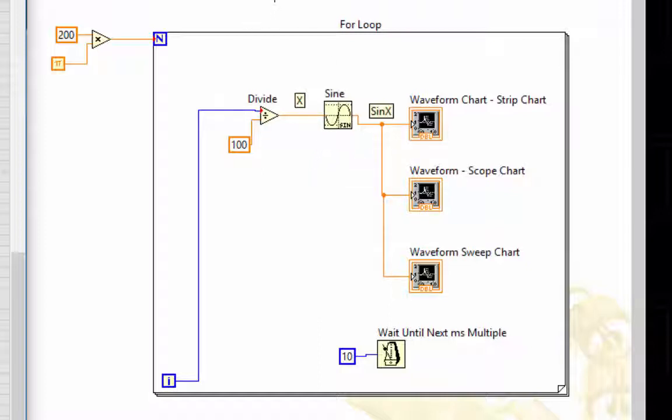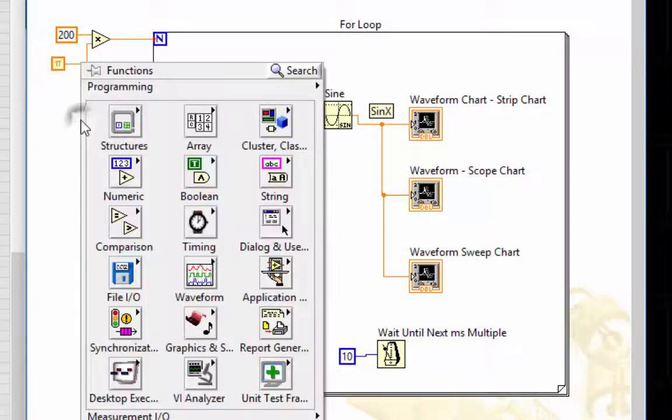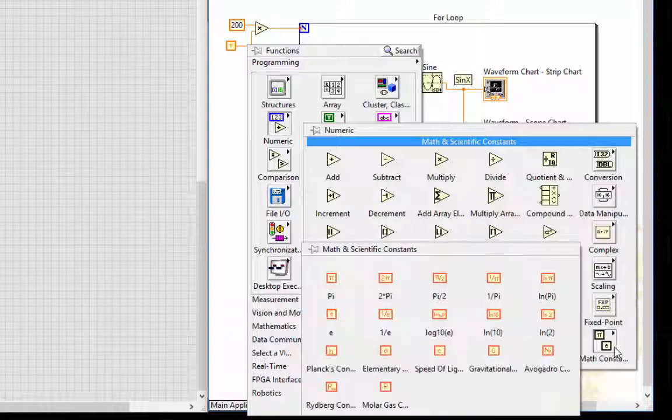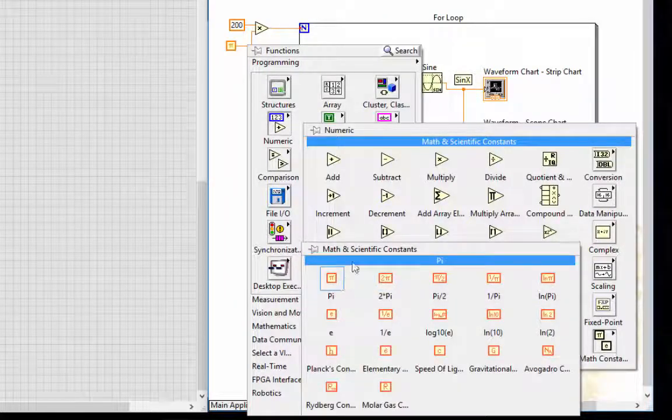All right, you know how to make a for loop by now. I just want to remind you, how do you get this pi? Well, right click, you can go to the numeric palette, you go down here to math constants, and there's pi.